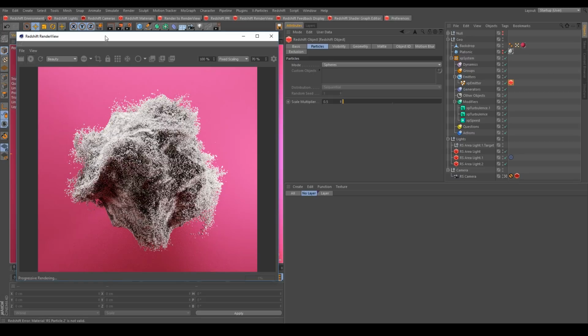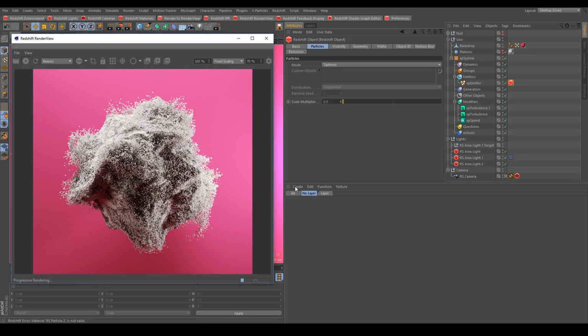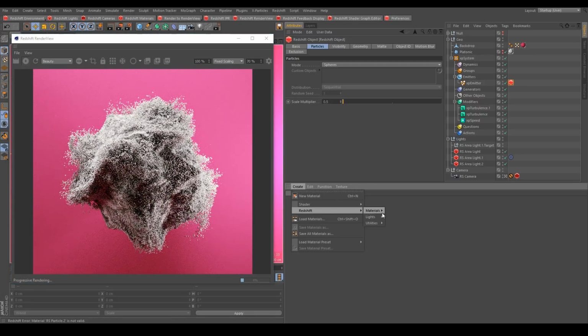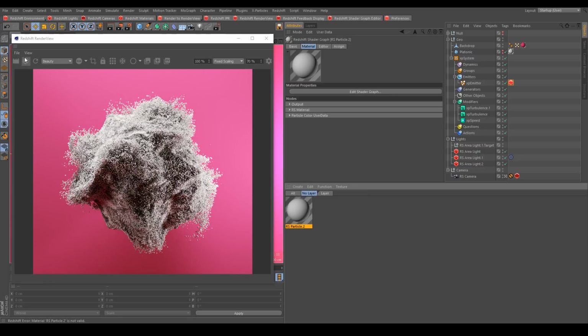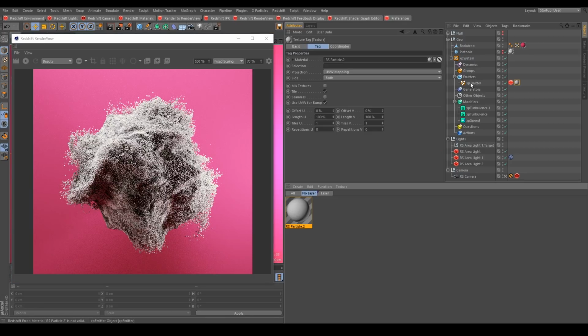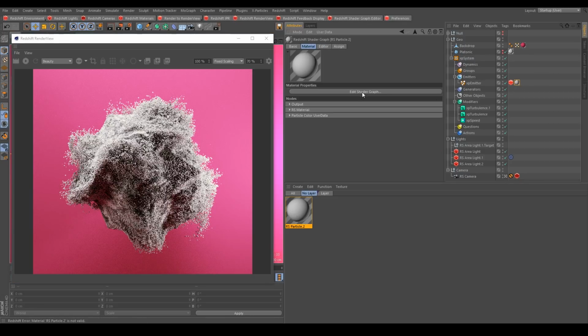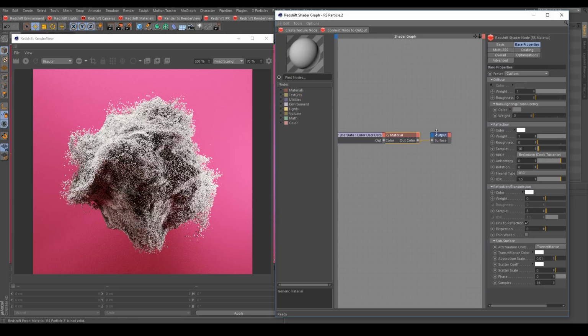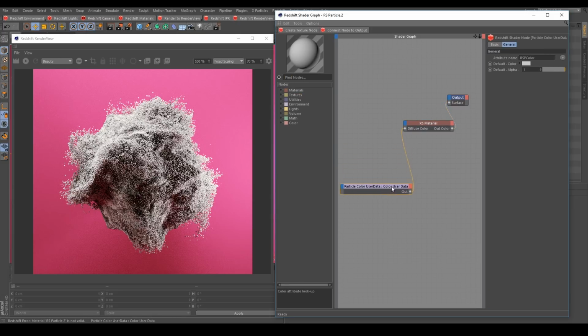And now I'm going to show you how you can set up a material with the X-Particles attributes real quick. So let's go ahead and create a new material under Redshift materials and then Particle. And let's pause this for now just so we don't get any stutters because I am recording. So let's bring up the shader graph. And once again, you guys know that this is just a regular Redshift material with a color user data node.